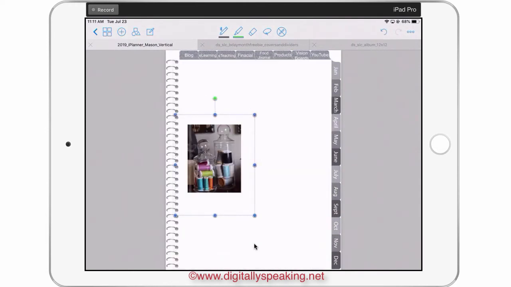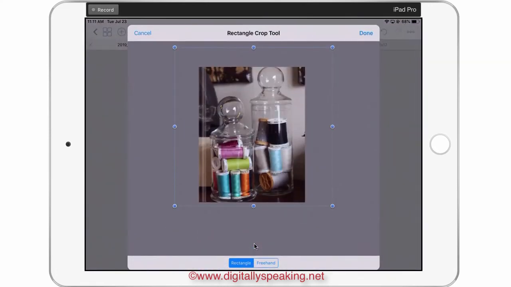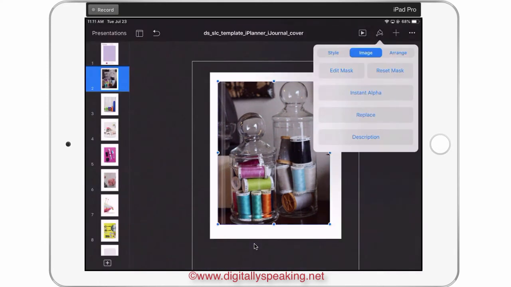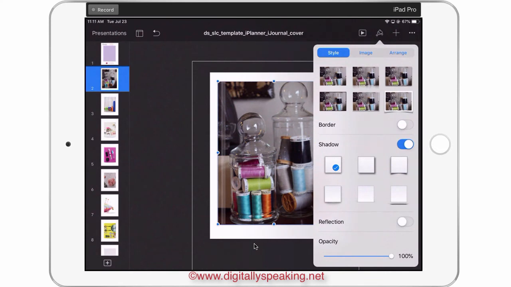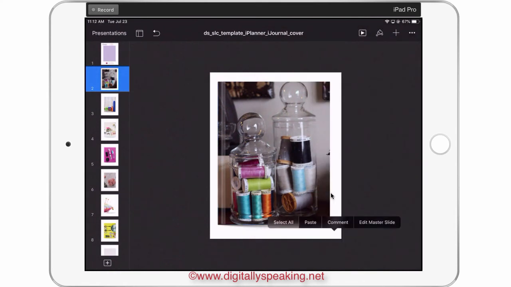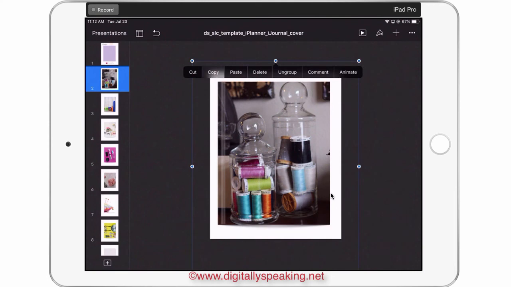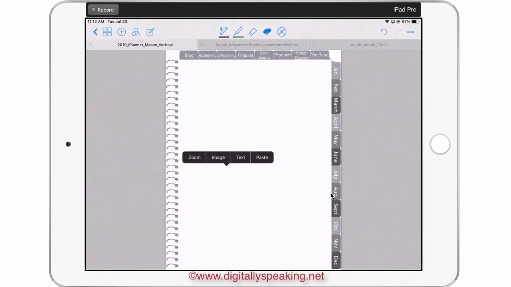And I'm going to do the same thing with the cropping here. I forgot to add my drop shadow. I think I'll go back and add my drop shadow. Double tap, tap on the paintbrush, tap style, turn on drop shadow, and select this one here on the corner. That gives it a little bit of a book curve to it. All right, now I'm ready. Select all, copy, delete this cover, and paste the new cover.